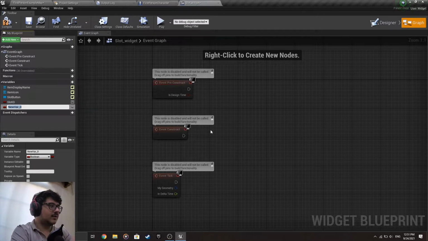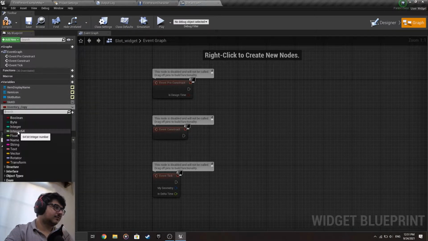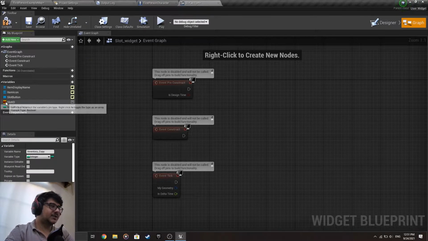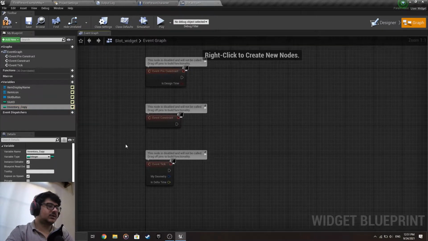Also make another one and call it inventory copy. Both are gonna be integers. I make those editable and expose both of them on spawn. Here, see here, expose those.